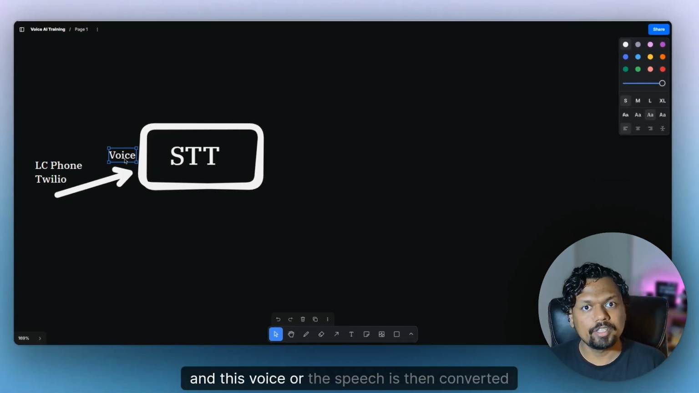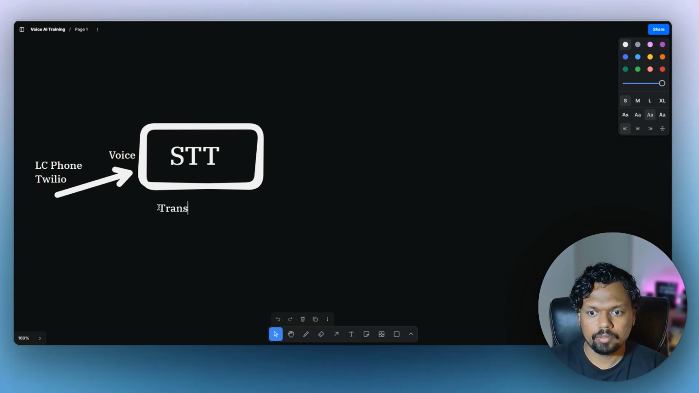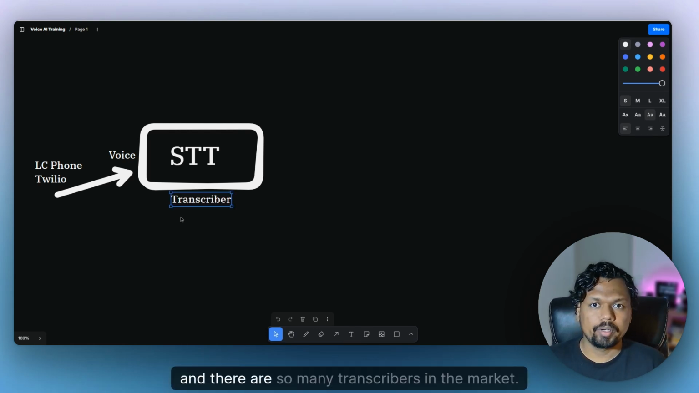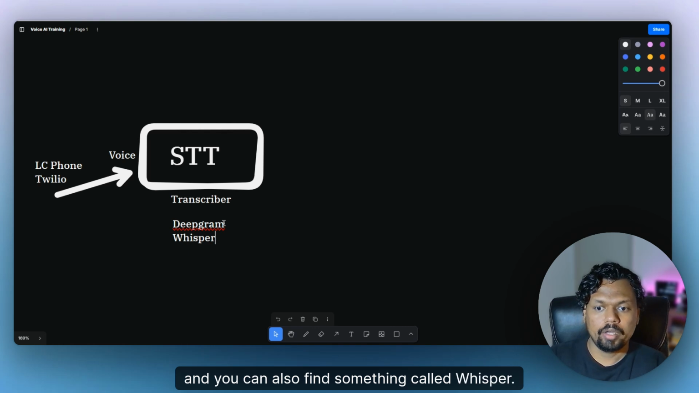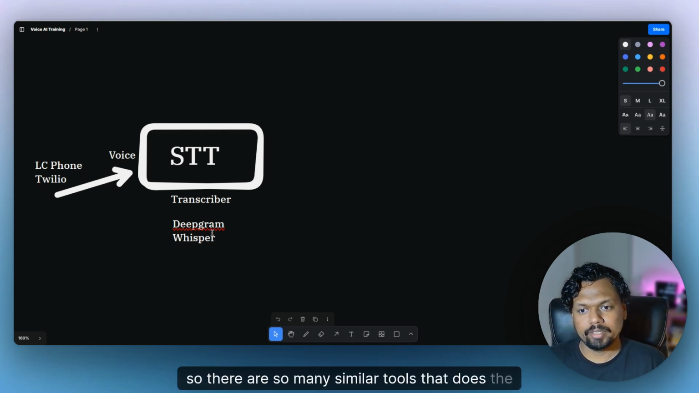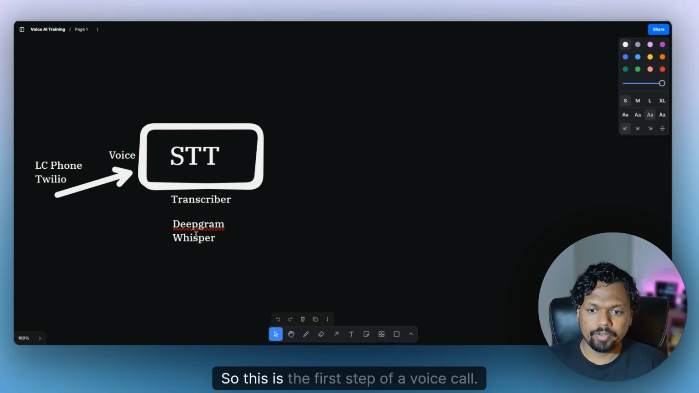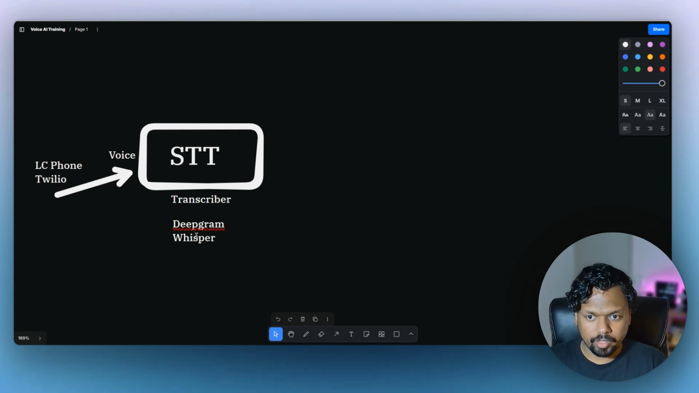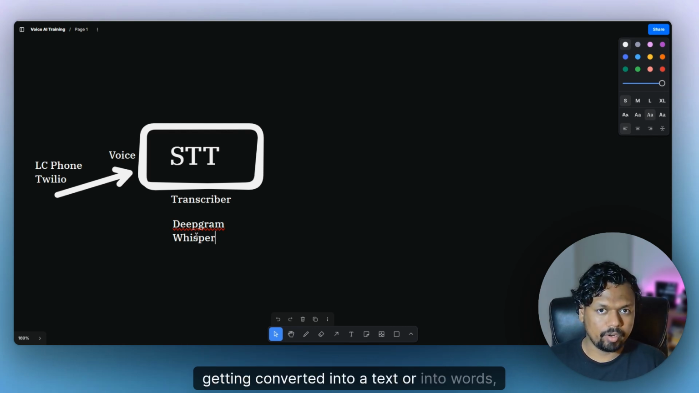This voice or speech is then converted into text using an STT or speech to text tool. For that, we use something called a transcriber. There are so many transcribers in the market, and Deepgram is one of the popular ones. You can also find something called Whisper. There are so many similar tools that do the transcription or the speech to text conversion. So this is the first step of a voice call. The voice is coming in, and then that is getting converted into text or into words.